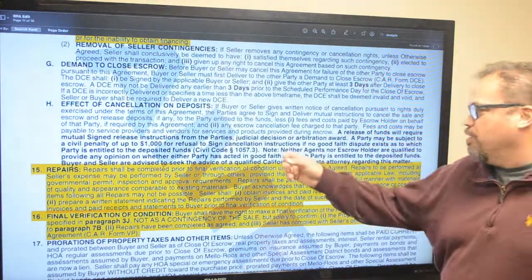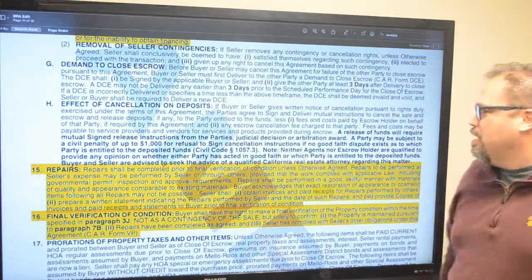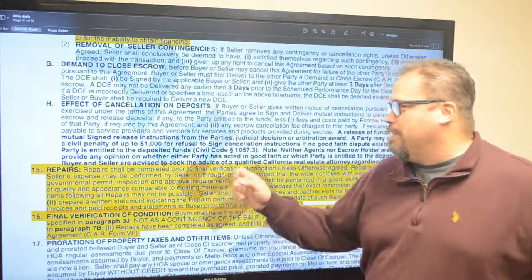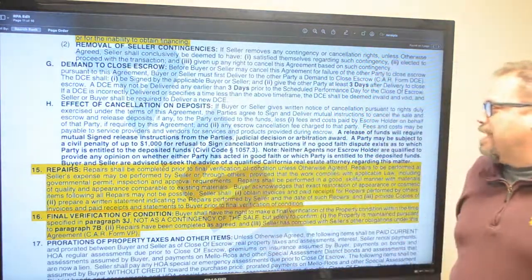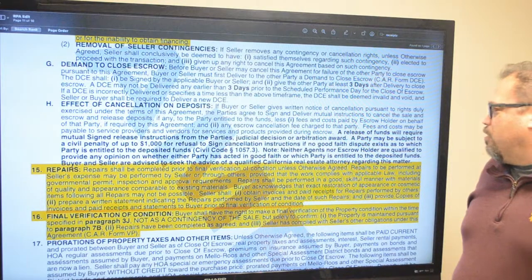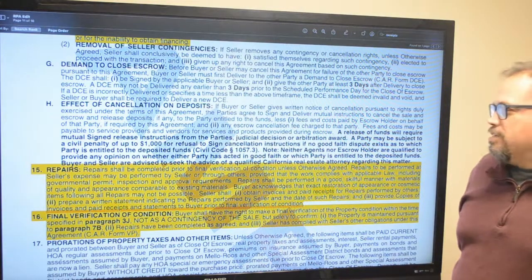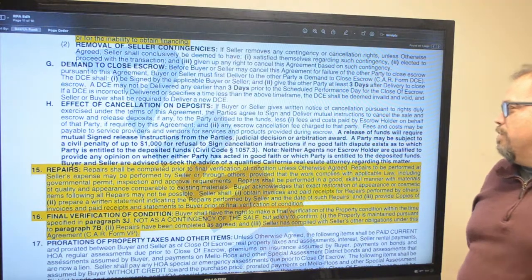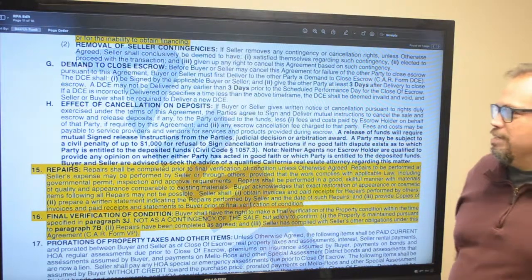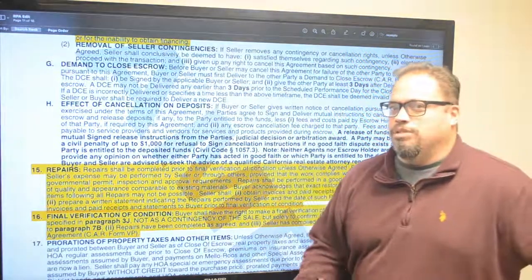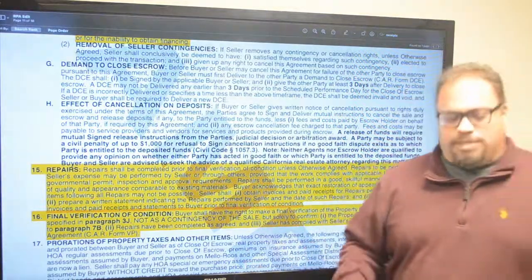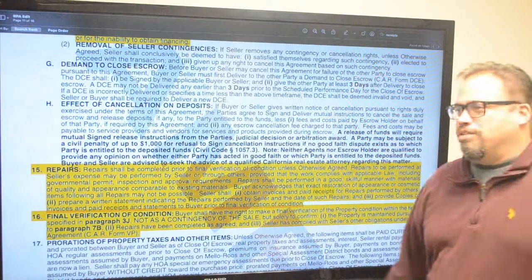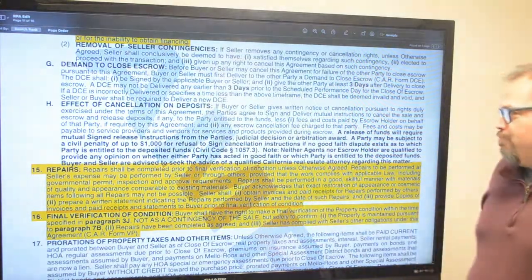And furthermore, like always, love these little notes, neither agents nor escrow holder are qualified to provide any opinion on whether either party has acted in good faith or which party is entitled to the deposited funds. The buyer and seller are advised to seek the advice of a California real estate attorney regarding this matter. Okay, so we shouldn't be making the judgment decisions on whether or not we believe somebody canceled in good faith or not and where that deposit should go.